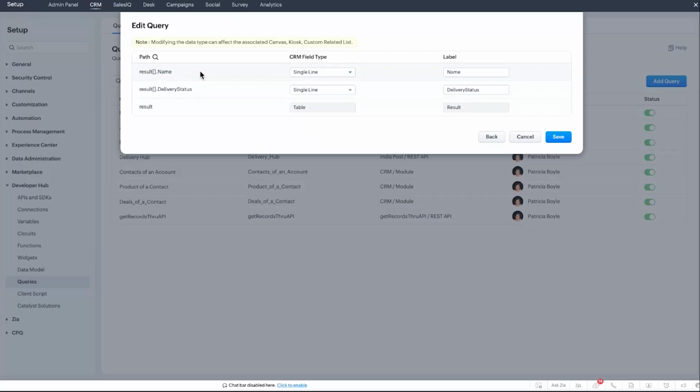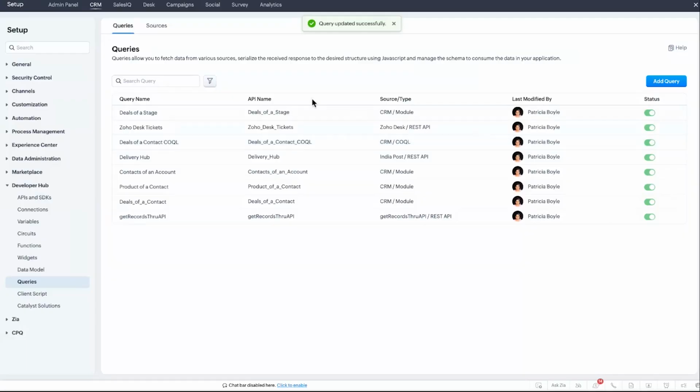So name is a single line field. Again, delivery status is a single line field. So I'm going to let them be. Again, the label, you can change this to any name that makes more sense to you or the ones that suit your business case. So this is done. My query is saved.